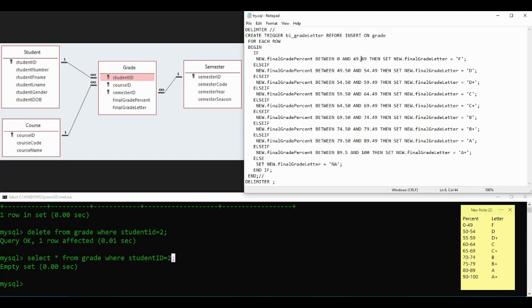The reason I use 49.49 and 49.5 is that I'm rounding up. If you're at 49.5, I don't give you an F, I give you a D, because you're closer to 50. I'm just rounding up, okay? And so forth. If the final grade percent you're trying to enter is between these, then set the final grade letter to F. If it's not, check this condition. If it is, then do that. If it's not, check the next condition, and so forth, all through the case.